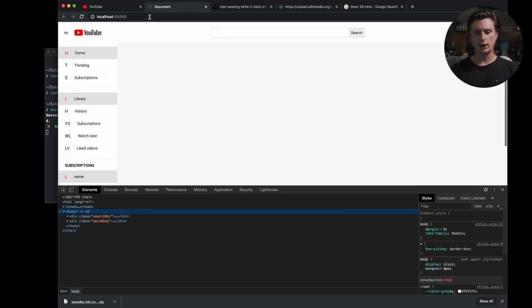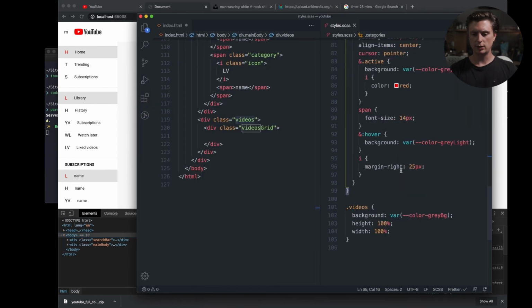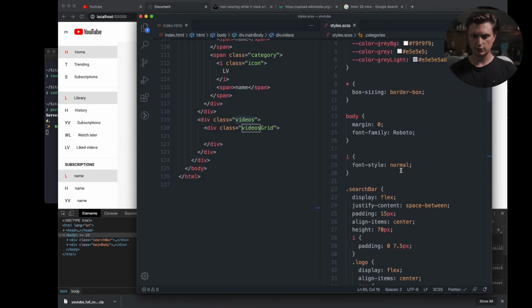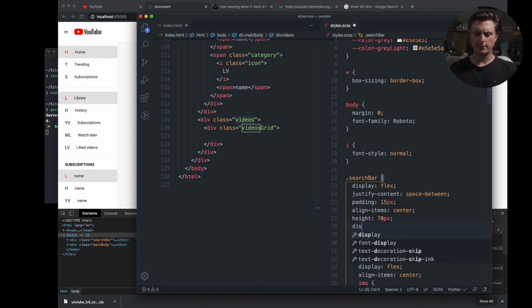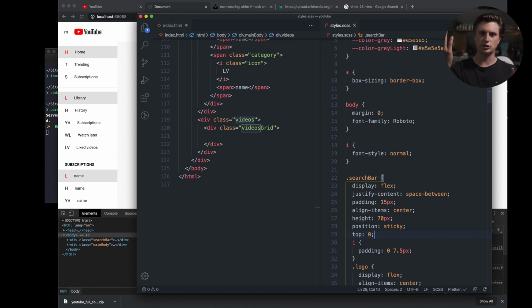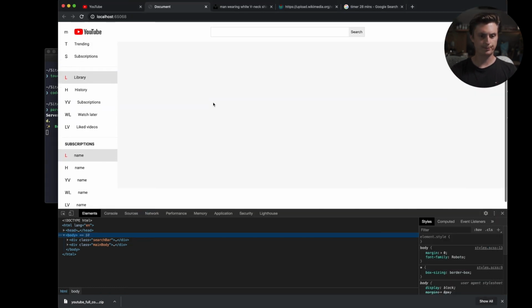See, if we scroll down now, the whole document scrolls, but we don't want that because YouTube has a fixed search bar at the top. So what I want to do is go down to the search bar, what is it? Position sticky. And do top 0, so that means that when it reaches the top, it's going to stick. And we'll also need to give it a background white because by default it's just transparent.